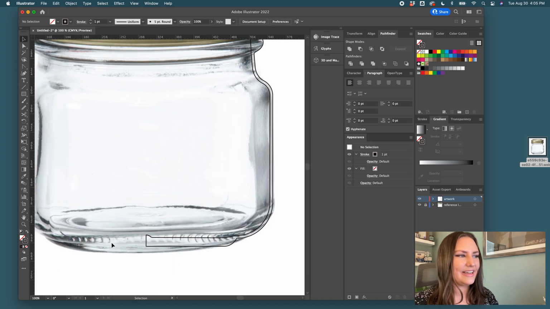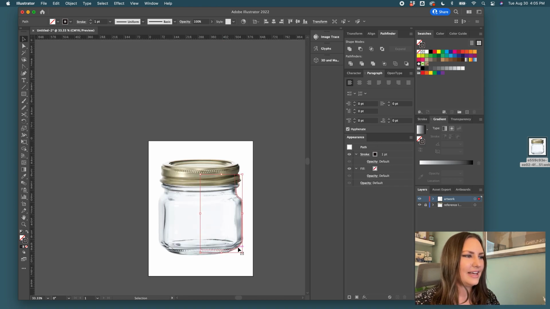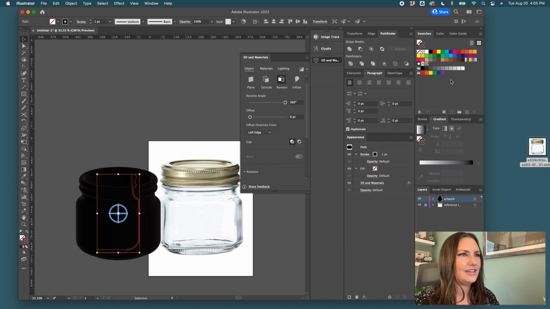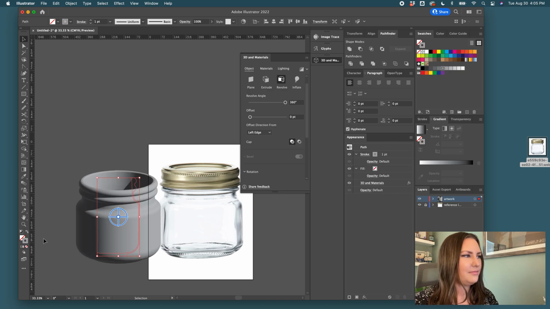And then the other thing to note are these ridges on the inside, and I'll show you how to create those here in a second, but just hang on while we revolve our shape. So I'm gonna bring it to the side so that I can focus on the lid in just a minute. But I'm going to go to 3D materials and hit revolve. And there we go. Right now it has an outline, but I'm gonna flip it to be a solid fill.